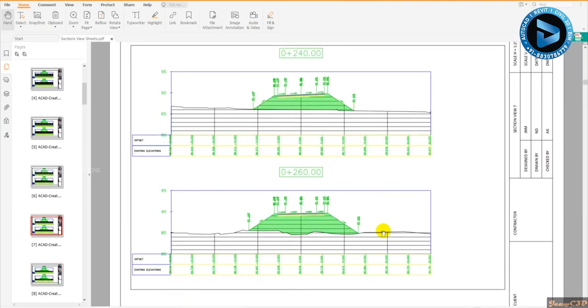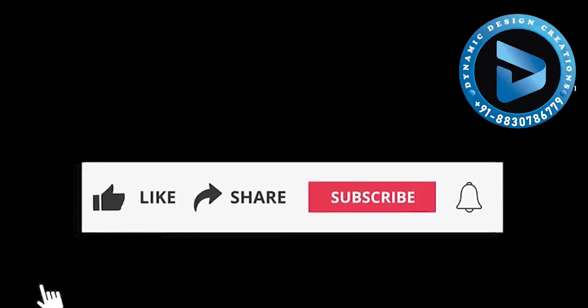So that is about plan production and section view creation in Civil 3D. I hope now you can plot anything with road design in terms of cross sections and plan profiles with this plan production practice.